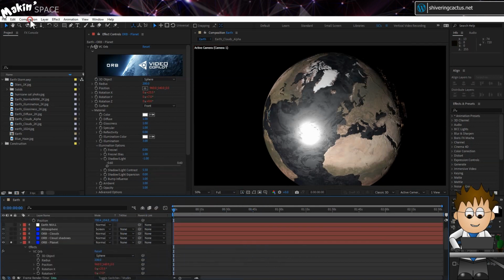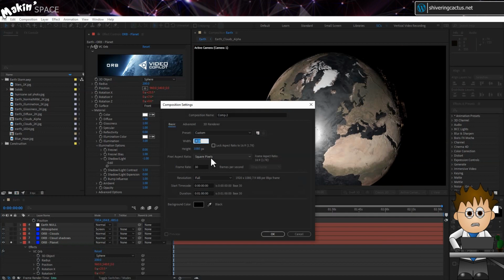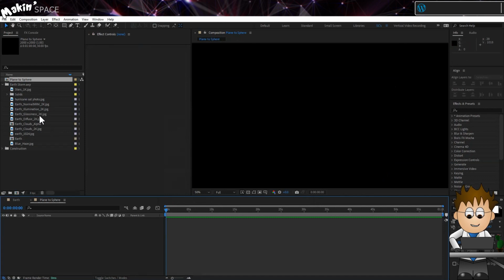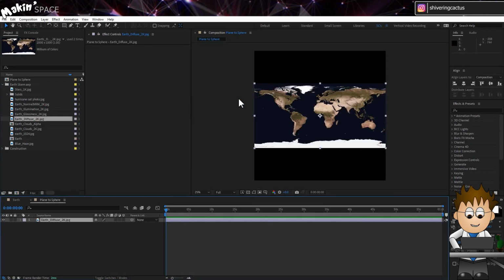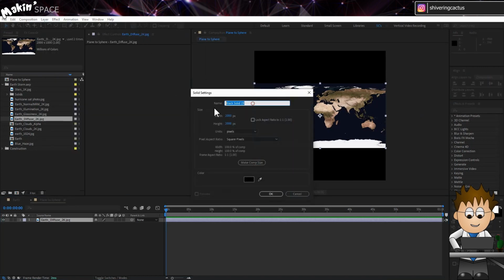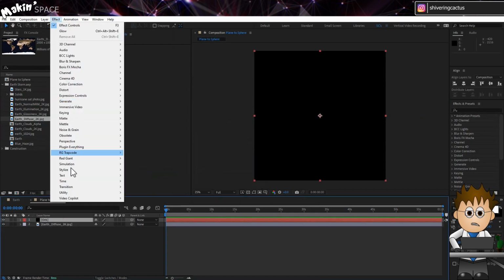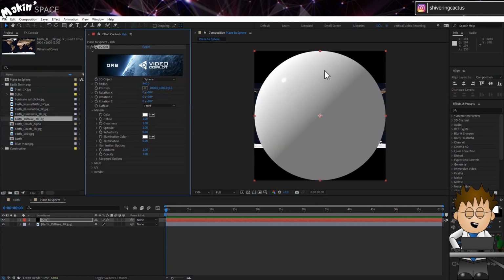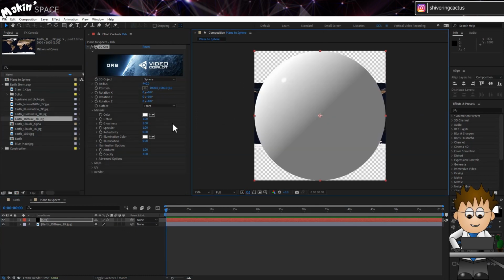Now go to Composition, New Composition. Create a square comp. I made mine 2000 by 2000 pixels. Call it Plane to Sphere. Now I've kept the original textures, so drag in the diffuse layer. Create a new solid. Call it Orb. And now go to Effect, Video Copilot, Orb. My comp is 2000 pixels square, so I'm setting the radius to be a little under that, 940, so the edges of the sphere touch the edges of the comp.